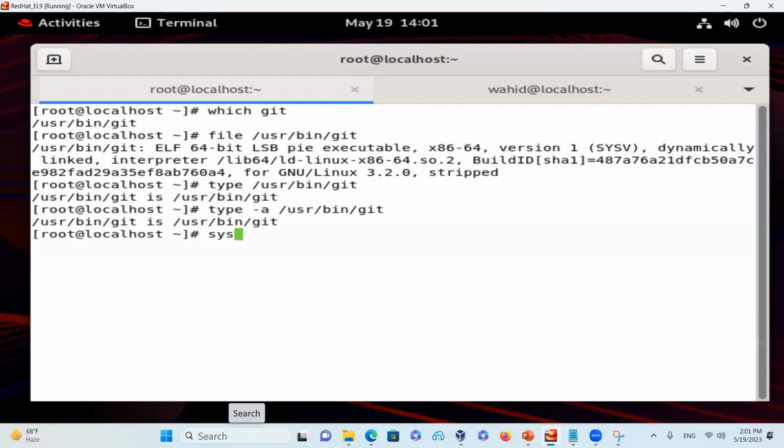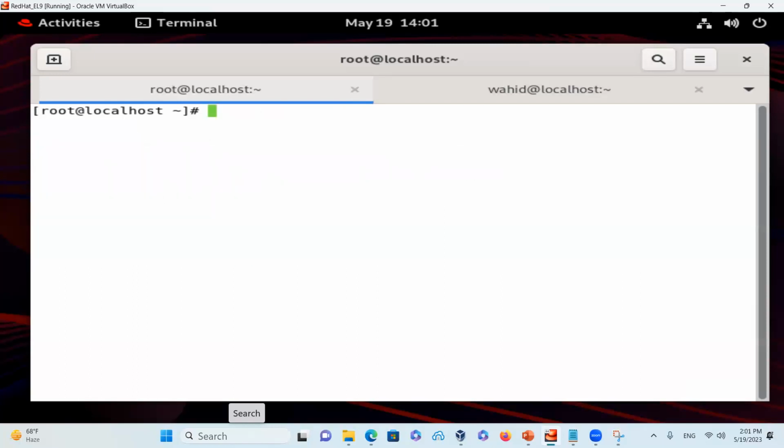At this time, systemctl status git: git is not a service, so git.service does not make any sense here. But when you run remove on it, you could uninstall it here. git --version will just show you the version that we installed.